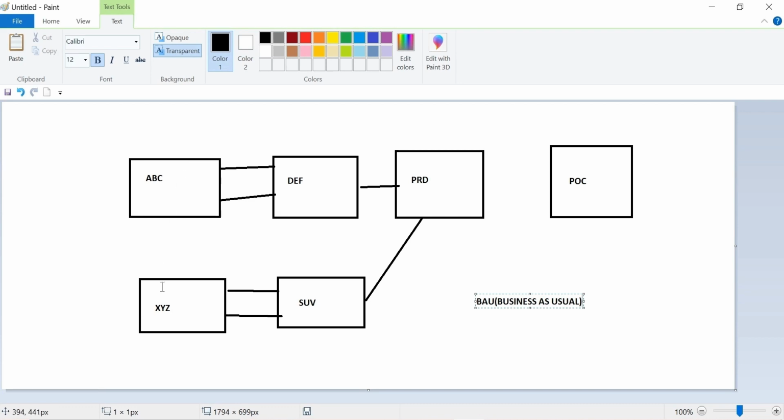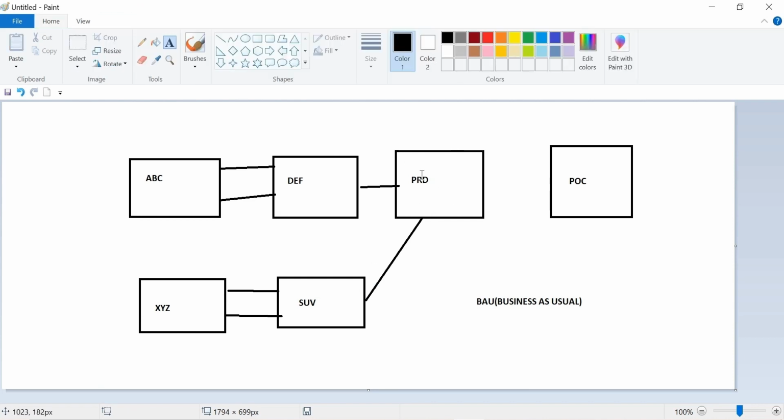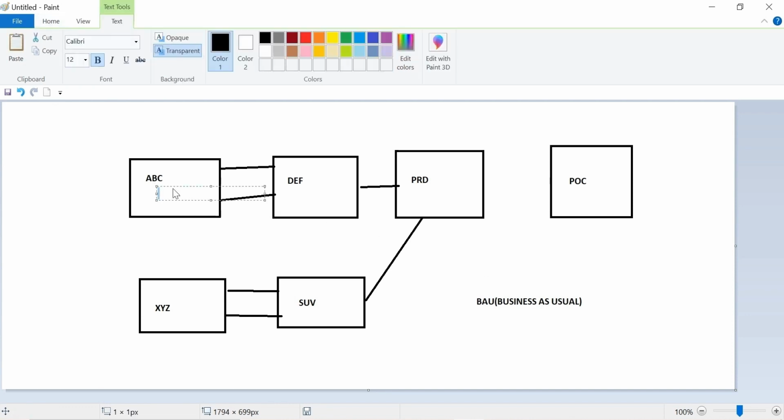These two are the same systems, right? So they perform these changes here. After that, they'll move to here. From there, they'll move to production. Like that, your production activities keep on running without delay. This is what is called a BAU landscape, business as usual. After the ABC upgrade, they'll go to the quality system.